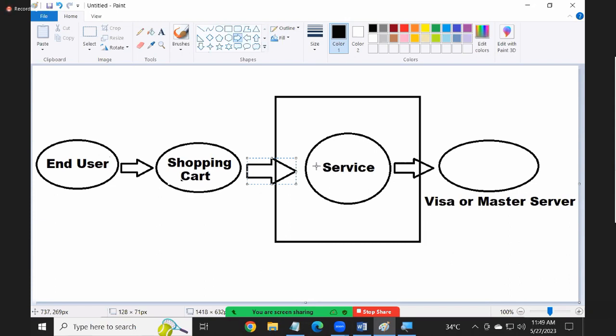But the drawback with the service is, compulsorily, I need to create the proxy class. If the proxy class is not created, you cannot use the service.